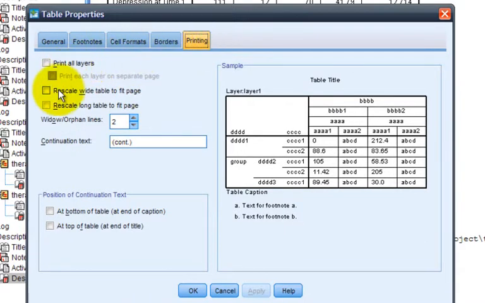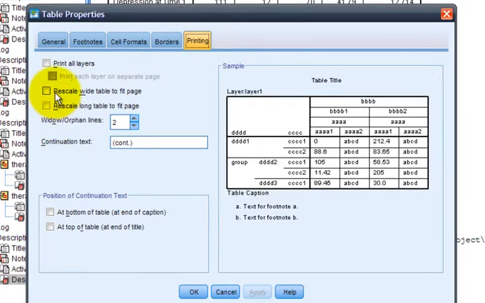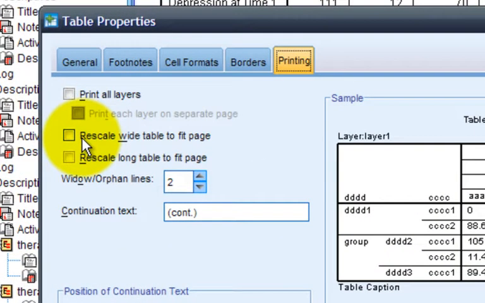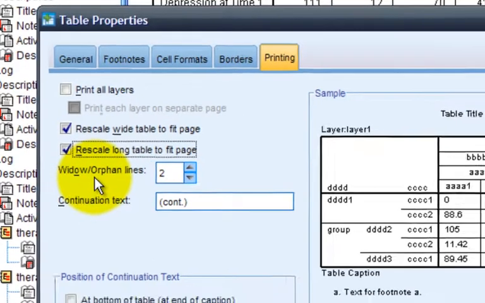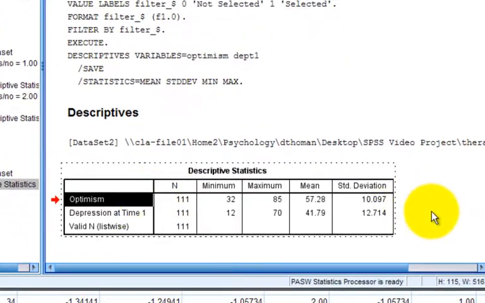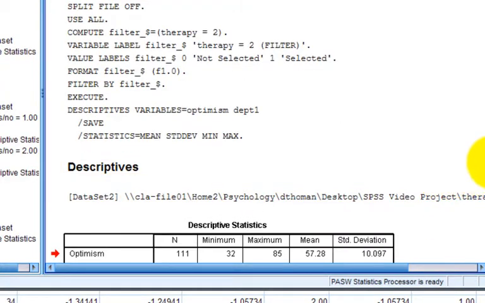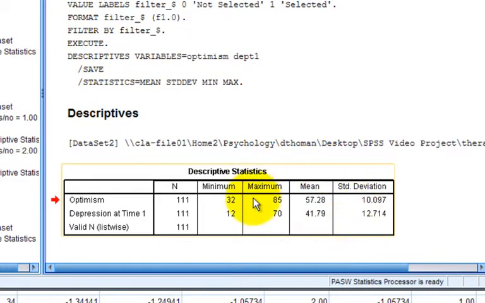You now see these 2 checkboxes. You can rescale a wide table. If the table is very wide, much longer than it would be for a single page, you can select Rescale the wide table to fit the page. Or if it's a very long table, you can rescale this long table to fit the page. Now when you select OK, you'll notice that it doesn't change in SPSS itself. But when this prints the output page, it'll make it fit the page so it doesn't go on and on.